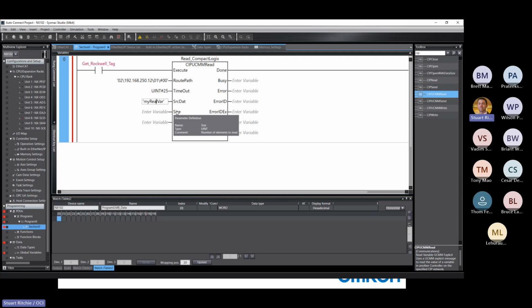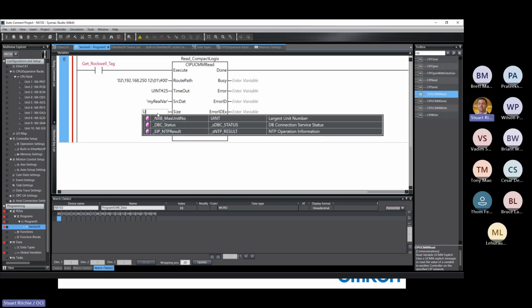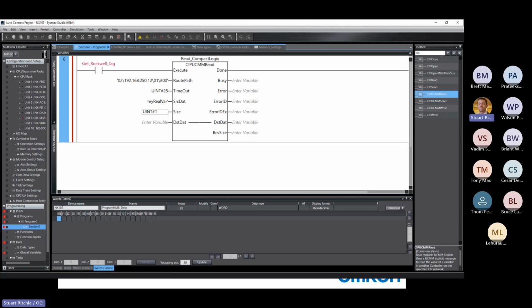Now the size, this pertains primarily to reading arrays. Since we're not reading an array, our size is just going to be 1. If we were going after an array, and we can specify an array index in the tag name as well, if we didn't want to start at 0, we could actually start at index 15 and read 15 indexes from that array. So it is fairly versatile in that sense. But our size will be 1.